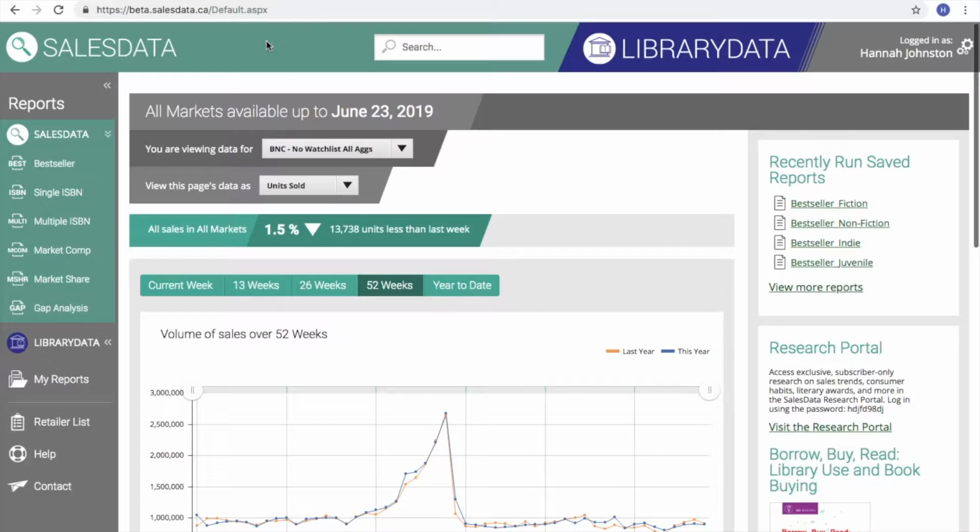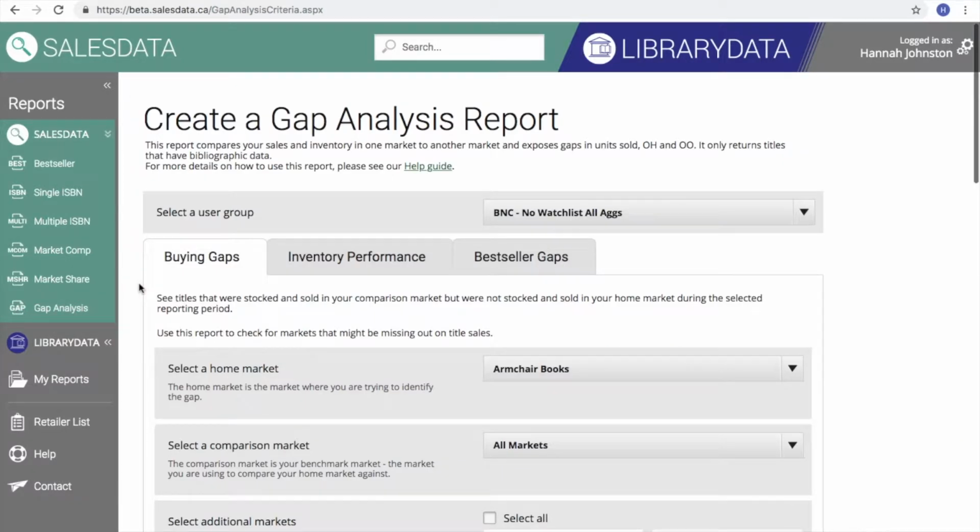To get to a gap analysis report, you can start at the home page here and navigate over here in the sidebar. Something you'll notice, which is different than a lot of reports in SalesData and LibraryData, is that there are 3 different types of reports under the umbrella of the gap analysis report. They all function in similar ways, which is to allow you to compare your sales and inventory, so the sales in your home market, to another market to benchmark performance.